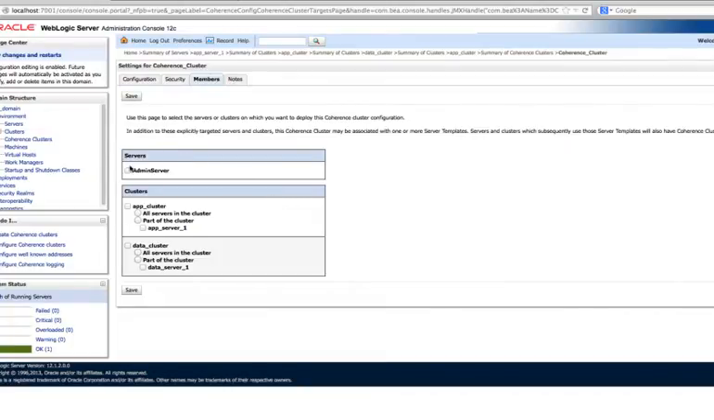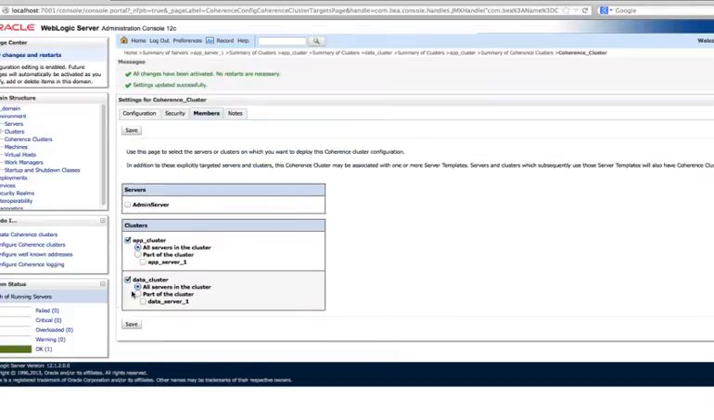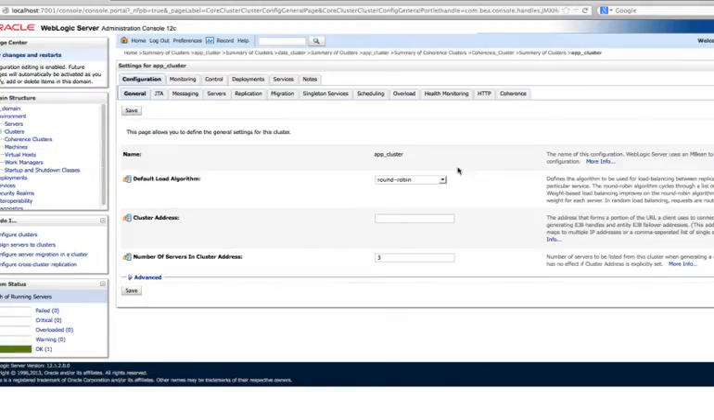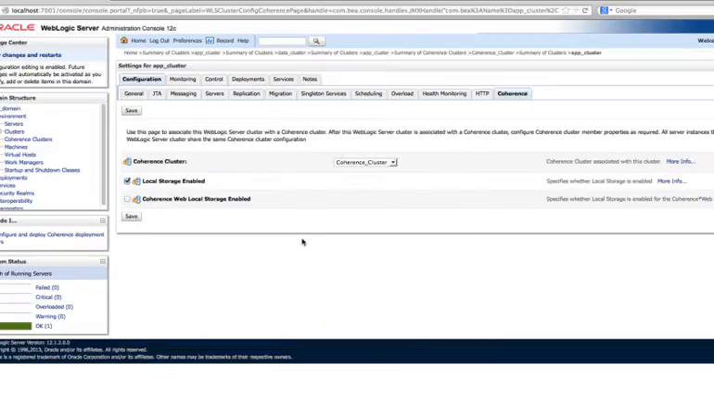Earlier we had only the admin server. Now we have more servers after we create WebLogic clusters and managed servers. Now we are going to add these to this coherence cluster. Boom, it's done. Now if you go back to the WebLogic cluster page or server page, under the Coherence tab you now see these two checkboxes popping up. Once this association happens, as you can see, we did that in the Coherence cluster page.